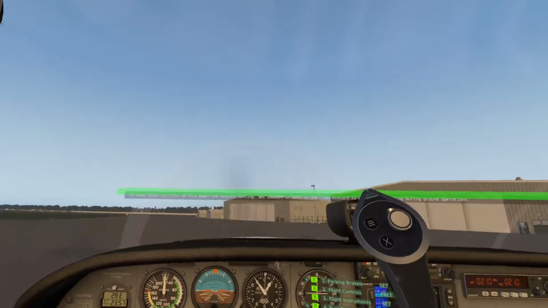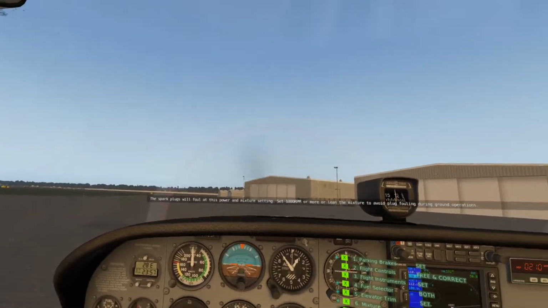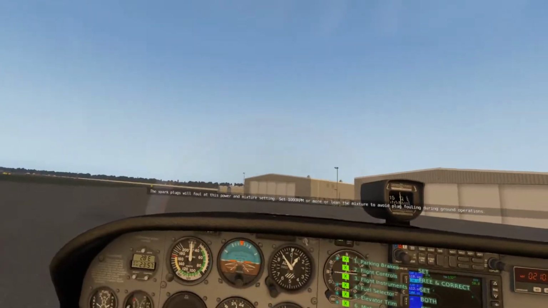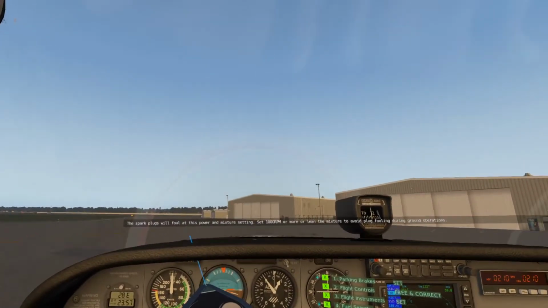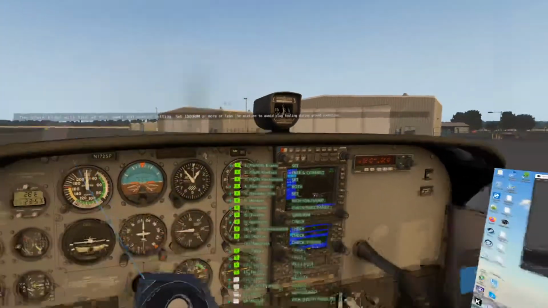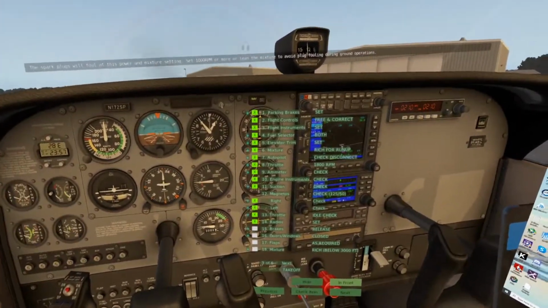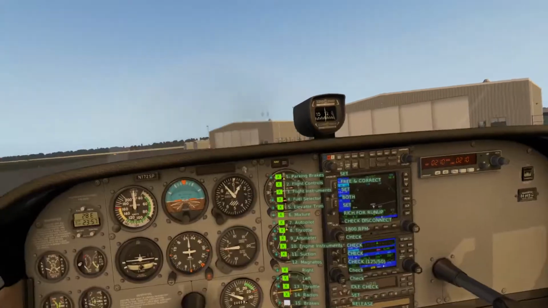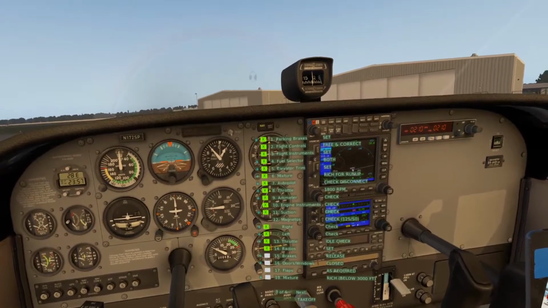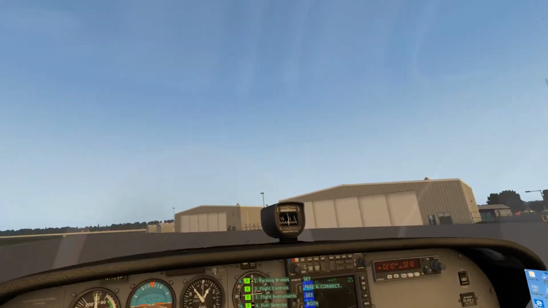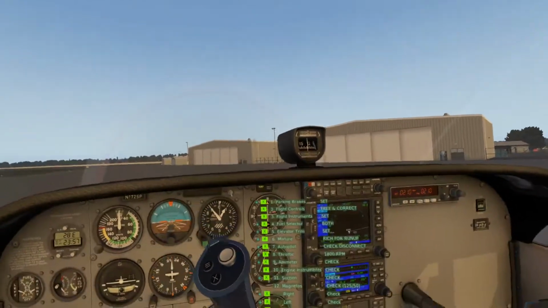But you notice that I am in a REP airplane. So REP in VR, well, in non-VR, it gives you messages like this. It says spark plugs will foul at this power setting or mixture setting. So the RPM is too low, so I have to speed the RPM up. And once the RPM is up around 1,000, then the message goes away.